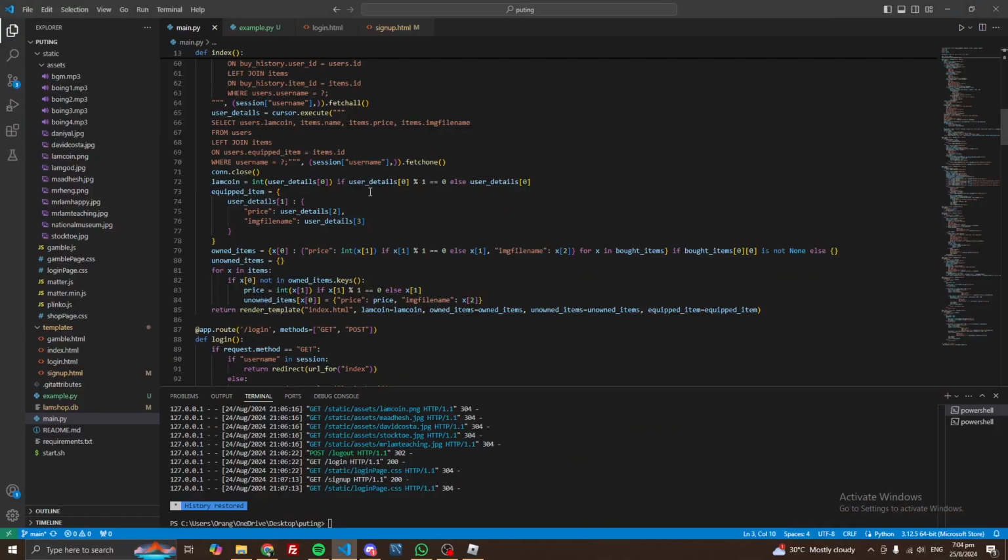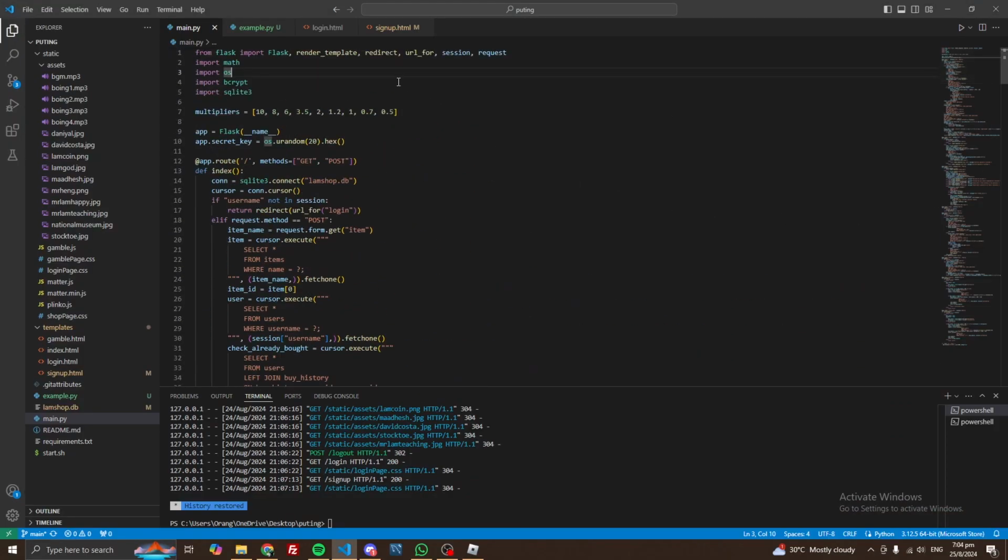For our login, we'll be making use of two libraries or modules called bcrypt and SQLite 3. So bcrypt is used for cryptography, of course, crypt, right? So this will be for hashing, and SQLite will be for databasing.